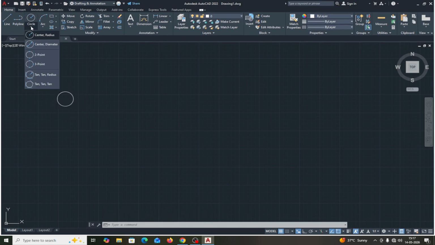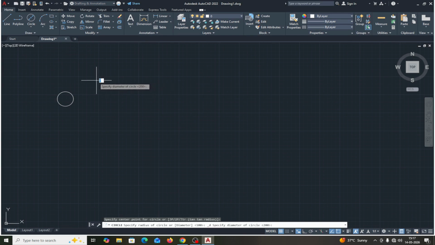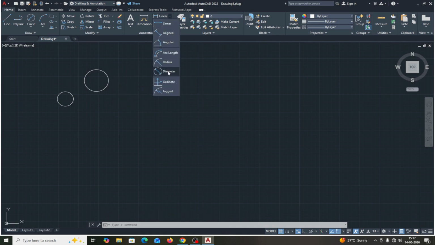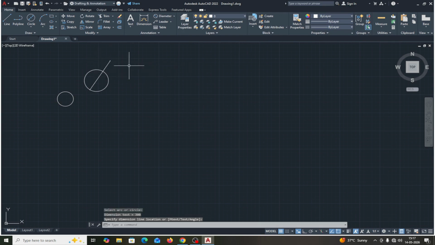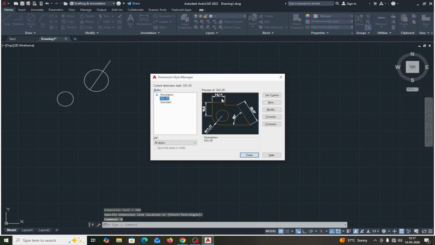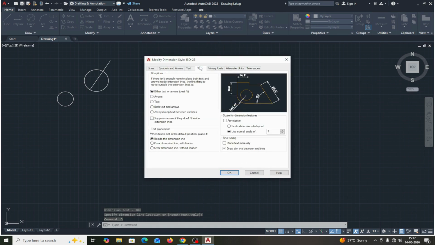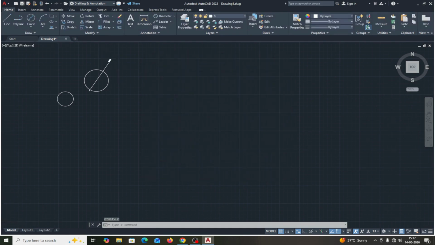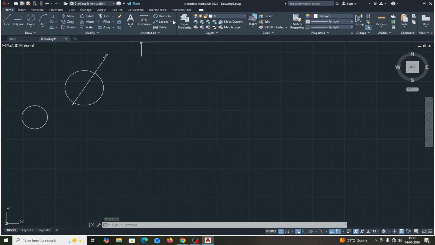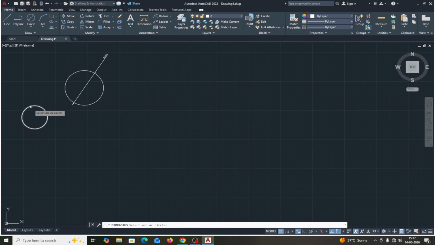Suppose circle, center, diameter, center, suppose 100 mm. Now I want to give the diameter, suppose 300, enter. If you measure this one, dia, D, enter, modify, fit, suppose 5, okay, close this. You will see the radius is 300. If you measure the other one, this is the 100 mm radius.